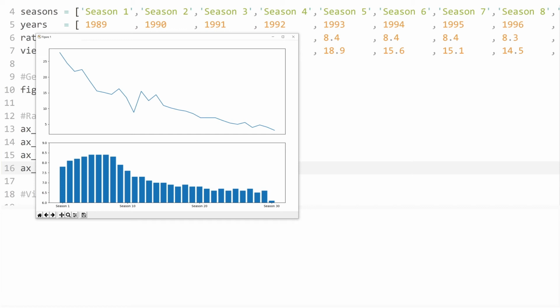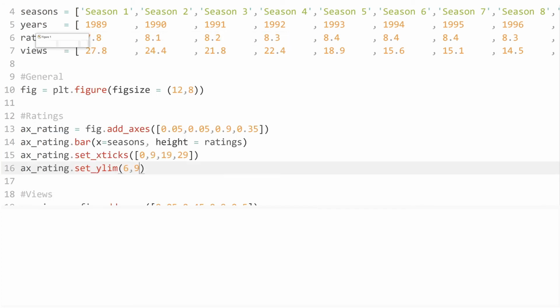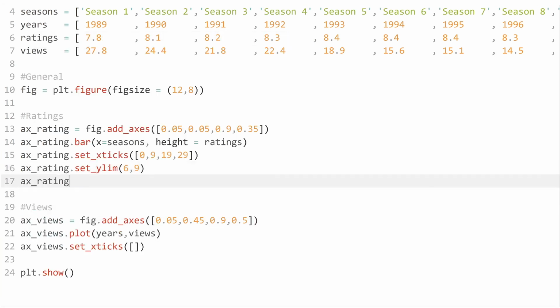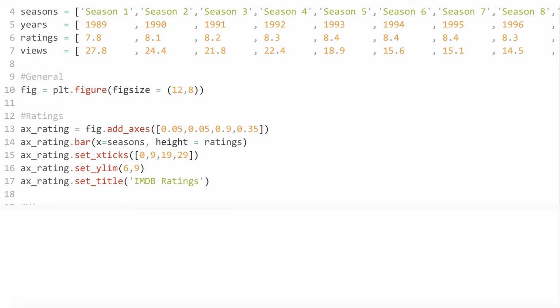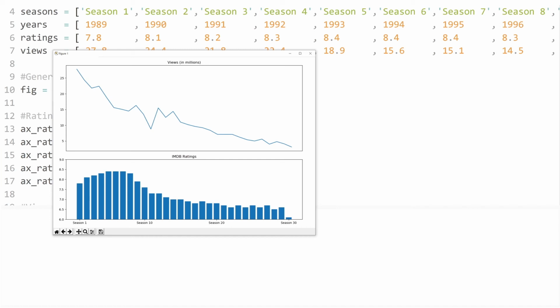So I want to add a title for each graph. The first one should say views in millions, and the second one should have IMDb ratings. This is actually really easy. You just need to add set_title on each axis and insert whatever string you need. So back in the code, I add .set_title for each axis and insert IMDb ratings for the first one and views in millions for the second one. Both as strings, obviously. If you run the code now, we can see the titles.